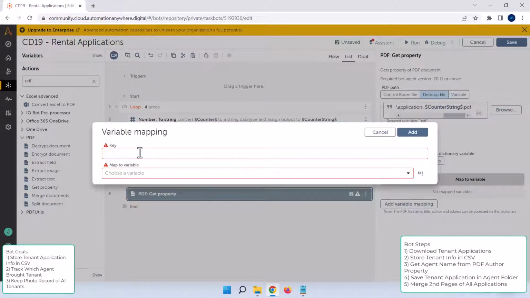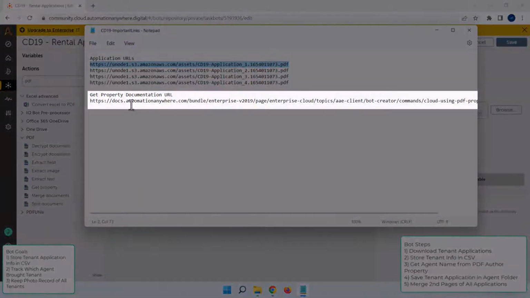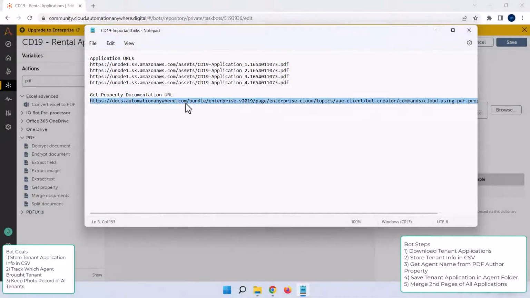For those, we need to go to the documentation site for A360. Fortunately, I'm not going to make you find the specific page you need. Instead, I've already included the URL in your important links.txt file under the label Get Property Documentation URL. Let's go ahead and copy that now and paste it into Chrome.